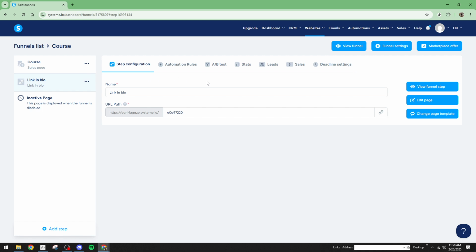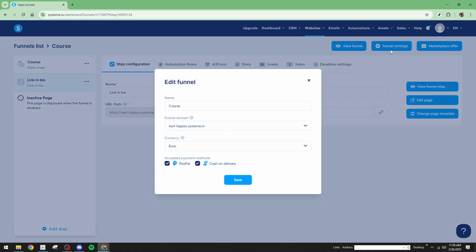Within the funnel, locate the option that says Funnel Settings. Click this option and it will open up all the settings related to your funnel. It's this area that allows you to personalize different aspects of the funnel, including the domain name.